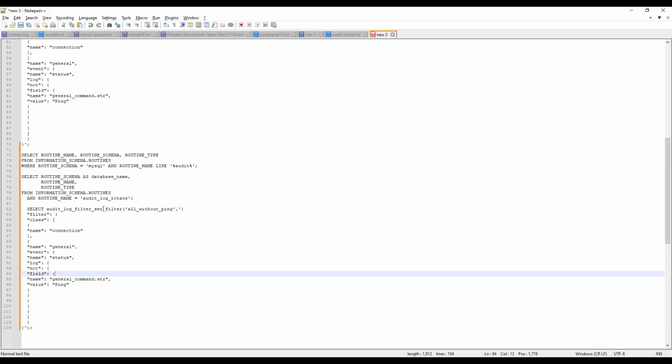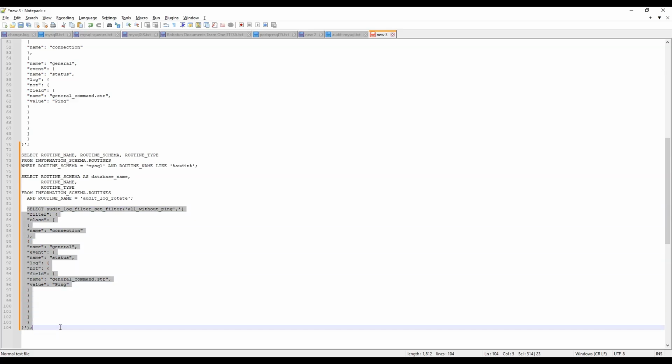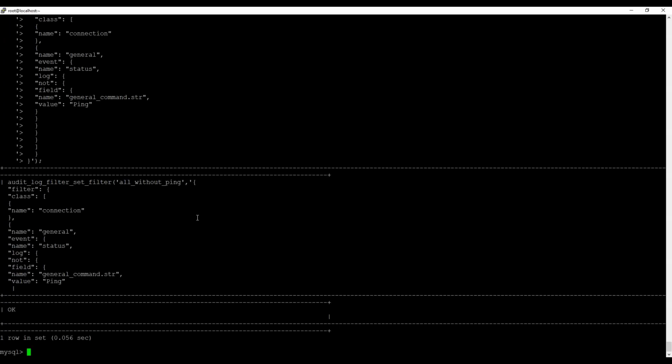Select audit_log_filter_set_filter. We are setting the filter with this command. Okay, the audit log filter got created. Let me assign this filter to the other user, test1, at the rate %, and the policy name is all without ping.